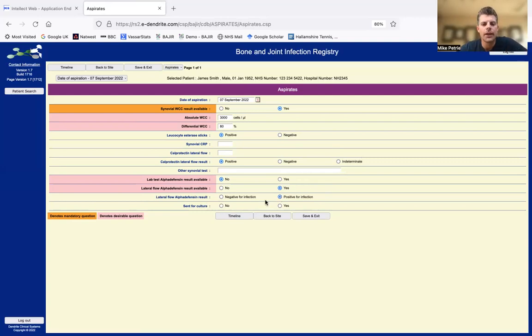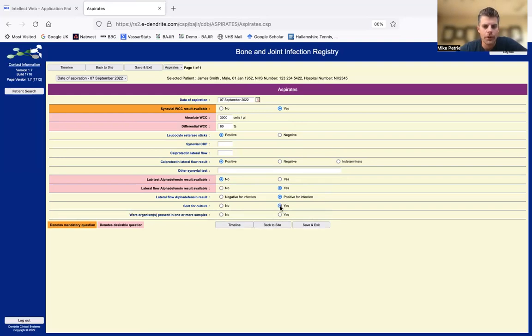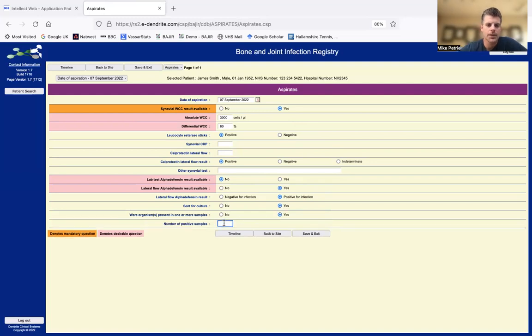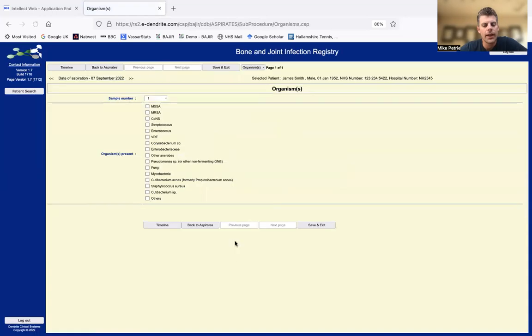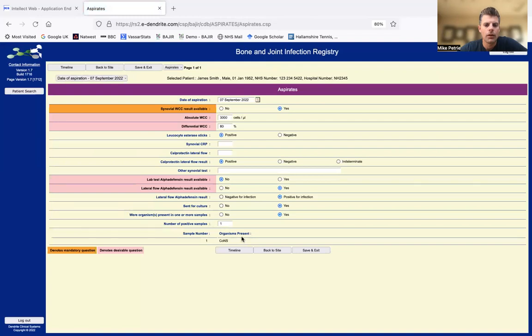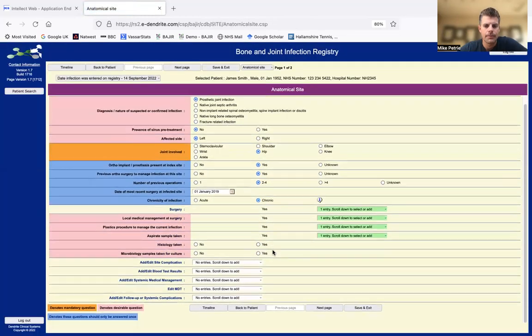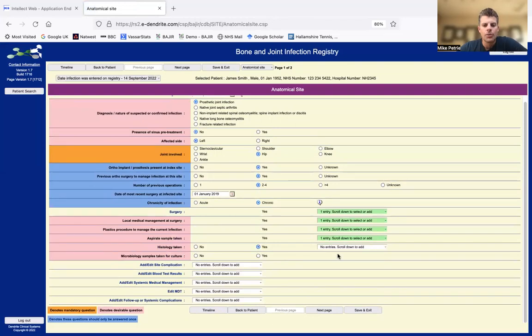And then we come down to the important microbiological culture. We can say that yes, it was sent for culture. Yes, there were organisms present, and we had one positive sample. And then we can add which infecting organism was present. And for this patient, we had a coagulase negative staphylococci. You can signify here if multiple organisms were grown within the same sample. Back to site. There is an option for histology, again, if that is performed in your trust.